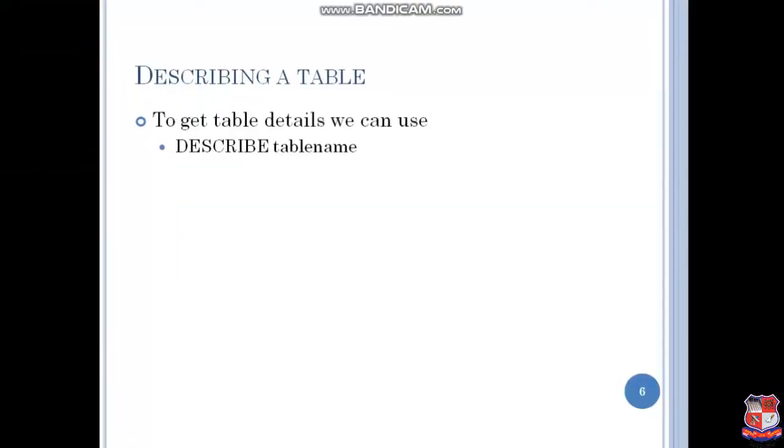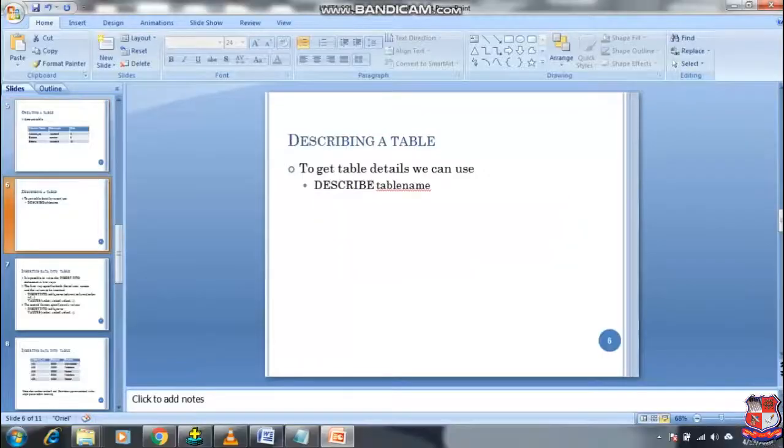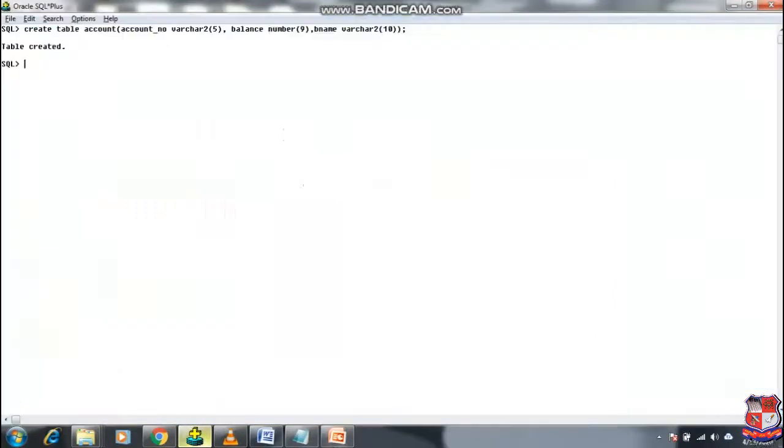Once the table is created and I want to get information about it, I can use the command called describe. The syntax would be describe space table name. So let me run the same command. Describe account. And it gives me details about the available columns and their respective data types.